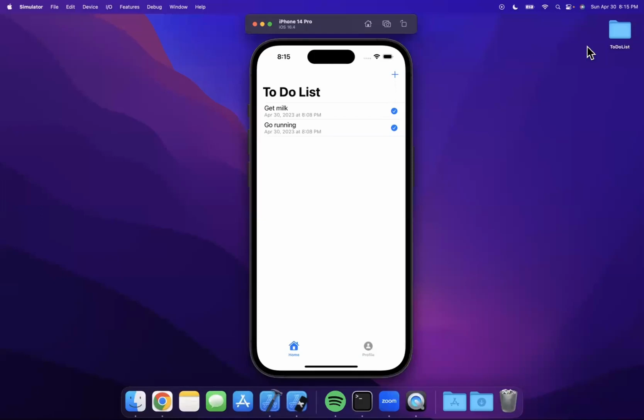Welcome to lesson 13 of the SwiftUI to-do list app. In this lesson, we're going to work on the profile tab here since we've got nothing going on here.